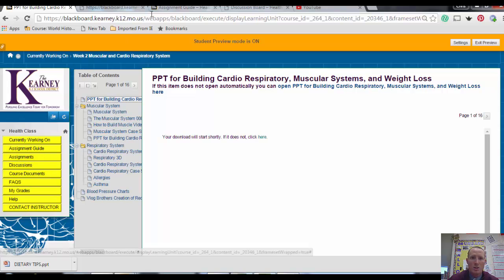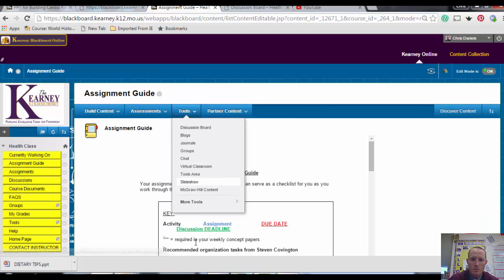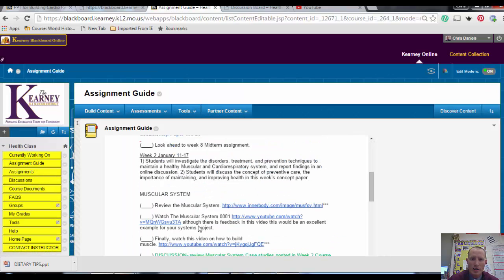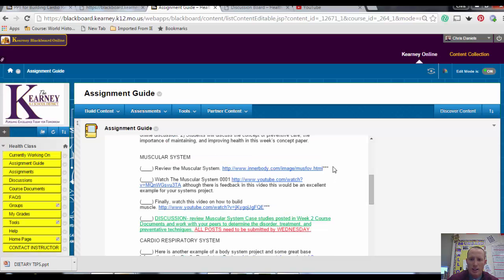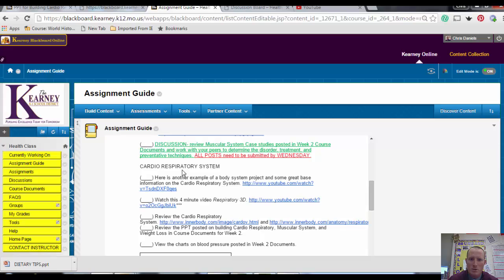If you go to the assignment guide, which is right here, I already have it open because the internet's running kind of slow today, and you scroll down, make sure that each item with 3 asterisks gets included into your paper. So this week we have the muscular system and we have the cardiorespiratory system. Your muscular system case studies are posted in week 2 course documents, and work with your peers to determine the disorder and treatment. Make sure that we get all of them out there and we're responding to these.